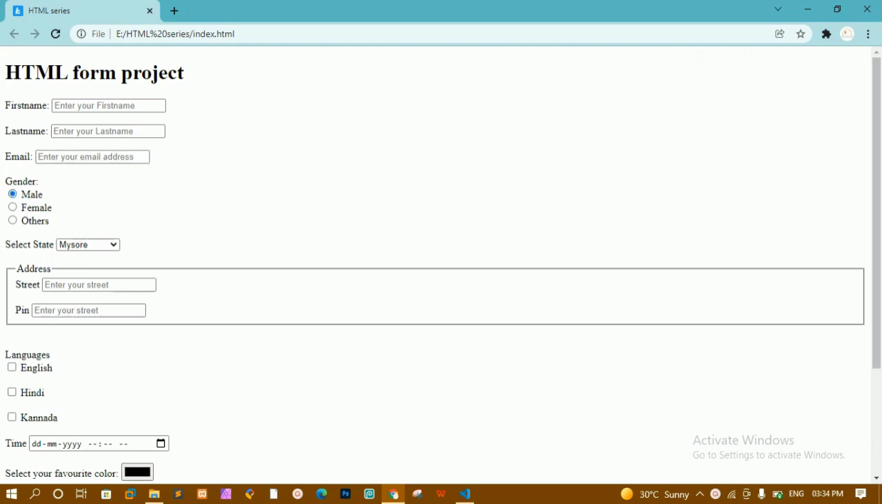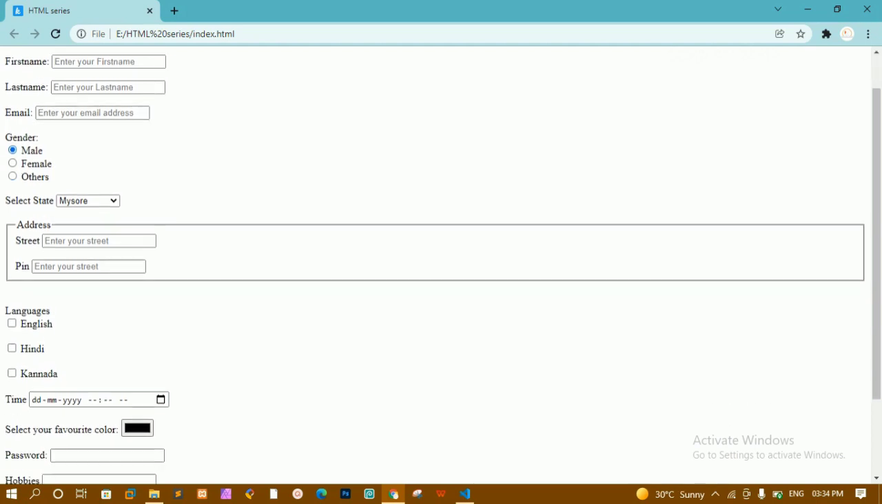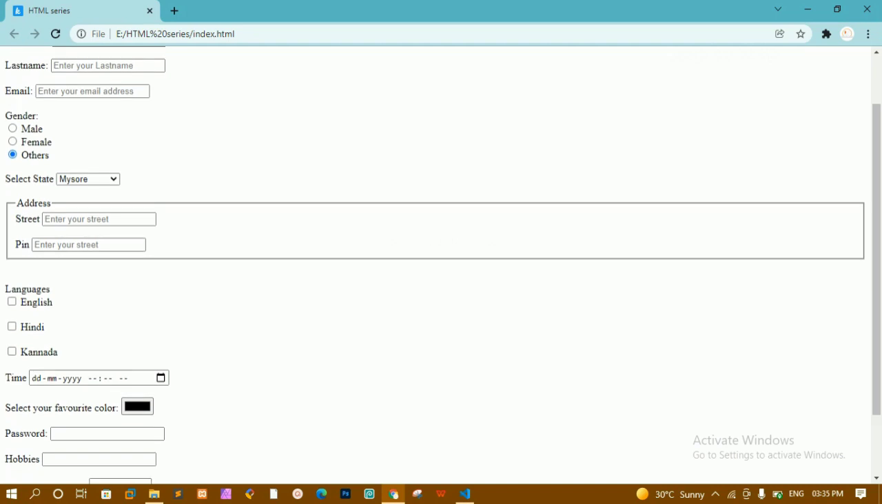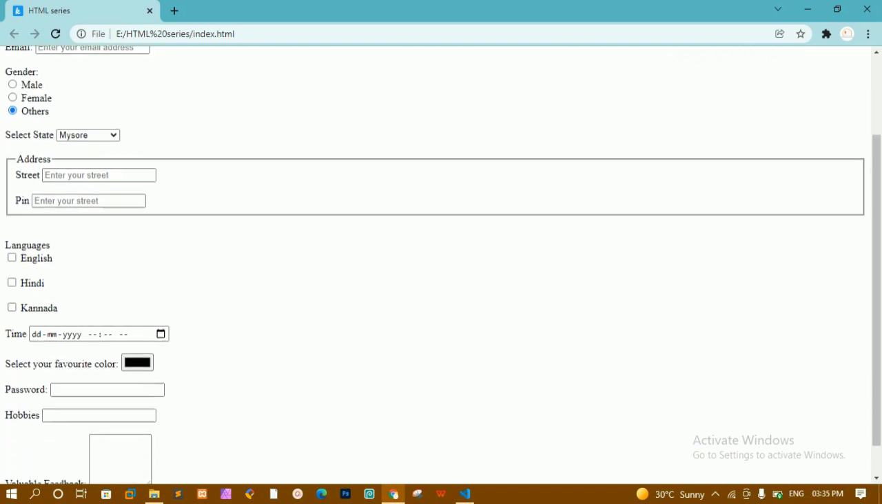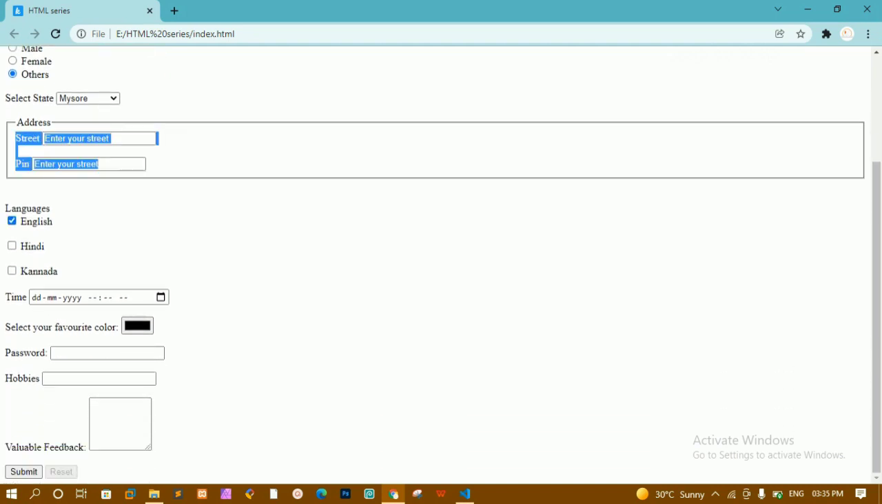And here we have not seen about this checkbox. We are going to see that whenever I click on this button, only one should be selected. So we are going to see that one as well, and also we are going to learn about checkboxes now. Now you can see whenever I click on this, here I am having all this data. Then we are having this time, and here I am having this selecting the colors.